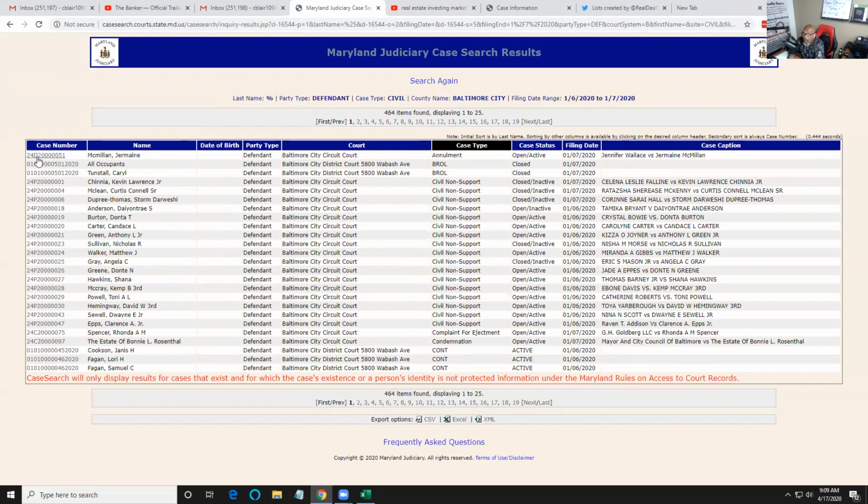Okay. Now, when you click on it, normally you want to click on all cases that are active. You notice the case status here is closed. So this one wouldn't make sense for us to go after because it's closed. The key thing we want is open active or active cases. Gotcha. So ideally, we're looking for open active or active cases.